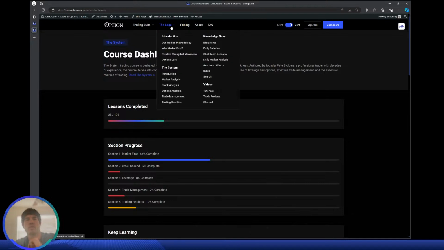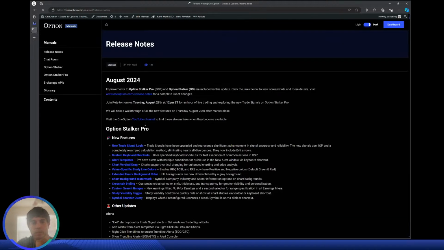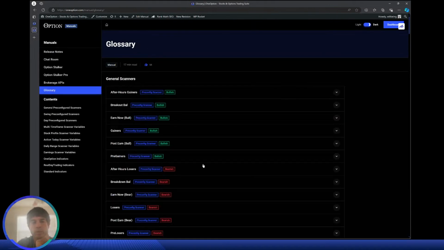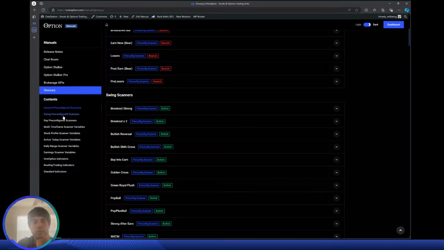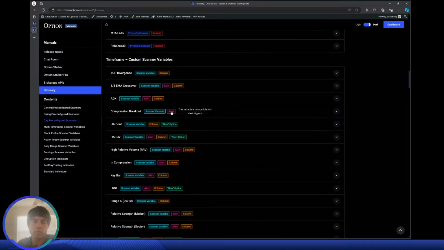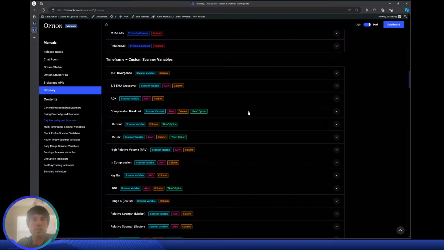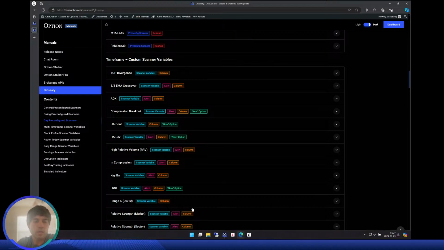The other relatively new feature, right, in release notes, we have a glossary here where we define pre-configured scanners, scanner variables, indicators, and each one has a little, I guess you call this tag, describing it. Some of them you can hover over for explanation, and all of them can be clicked to learn about them. So check those out, and since nobody else has questions, we'll just move on. Option Stalker.